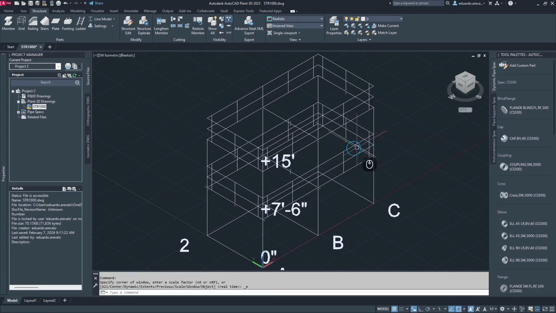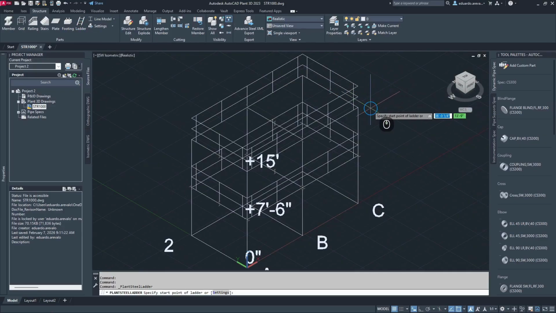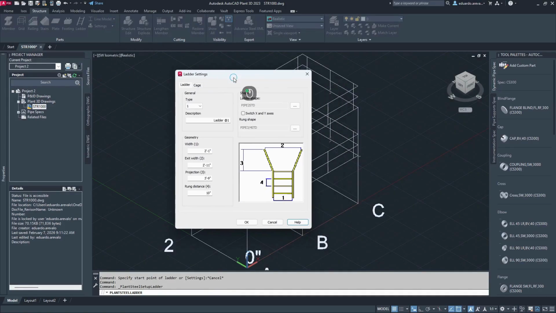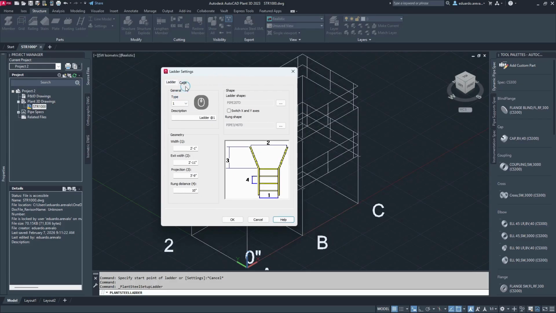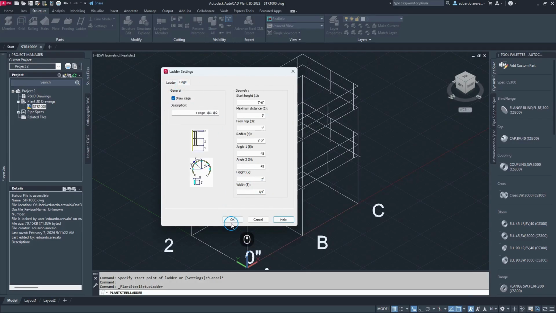So I added the second level the same way I did the first one. So then I'm going to add a ladder, and you can use that ladder button here to insert a parametric ladder. Same thing, you can come here to ladder settings and change the values. We're going to leave it as is for now and click OK.